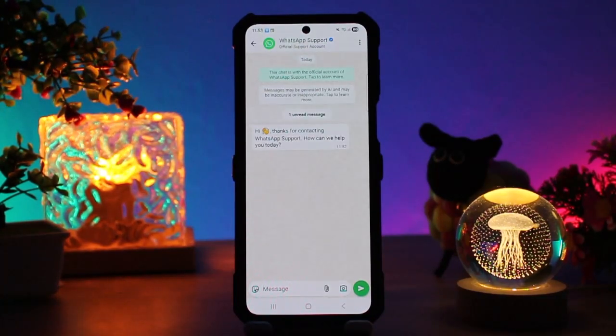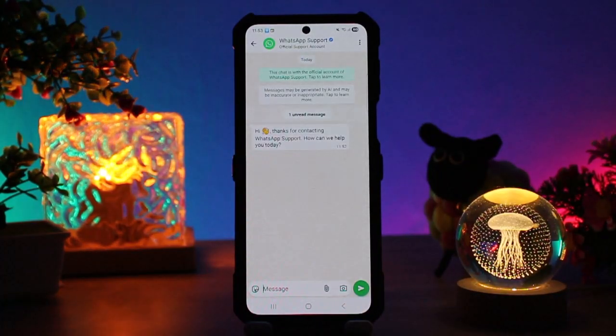So that's it. That's how you can fix the account restricted issue on WhatsApp.